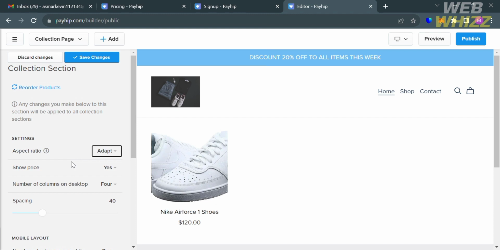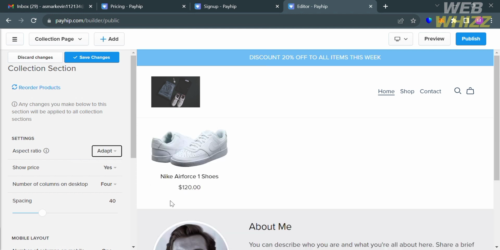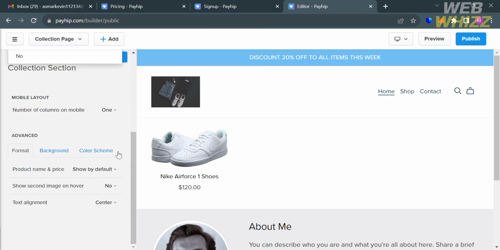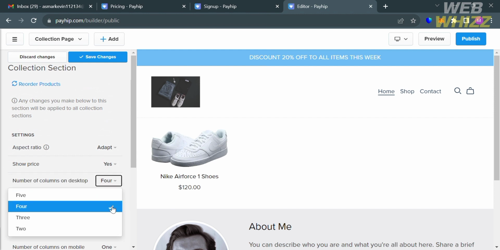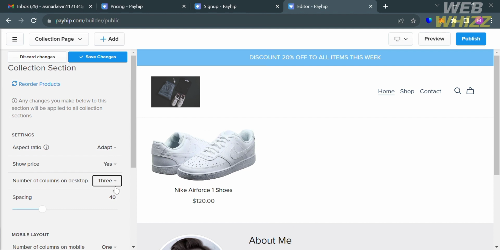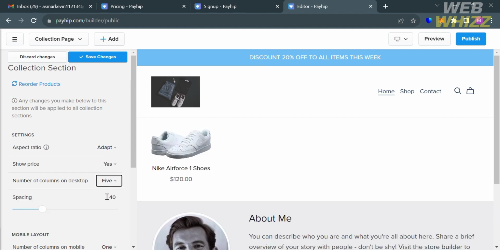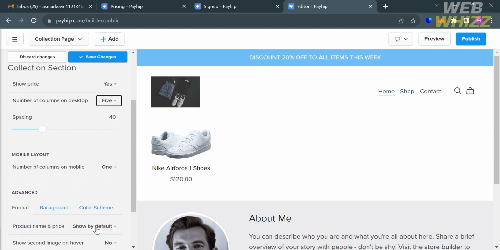And as you can see, as we choose an aspect ratio, the size of our product collection has also changed. And if you want to show a price, you can click yes, or if you don't want to, just click no. And aside from that, below here, you could also customize the number of columns on desktop. You can choose either 5, 4, 3, or 2. And that is all based on your preferences.